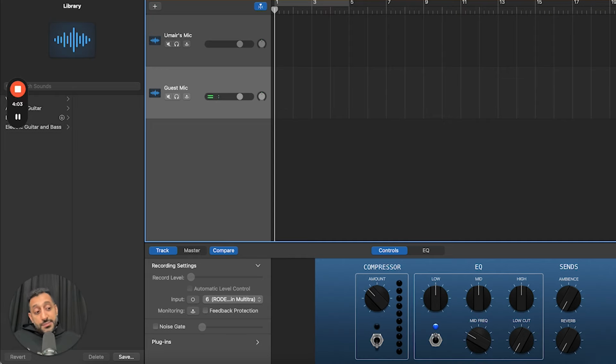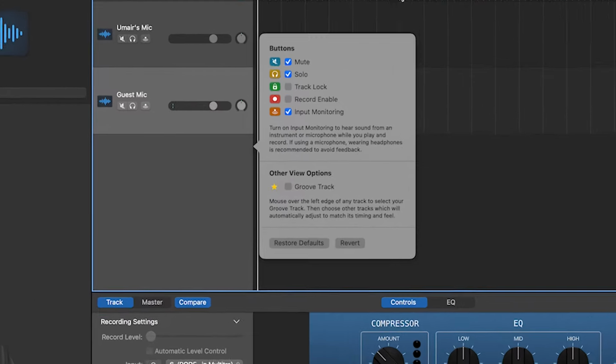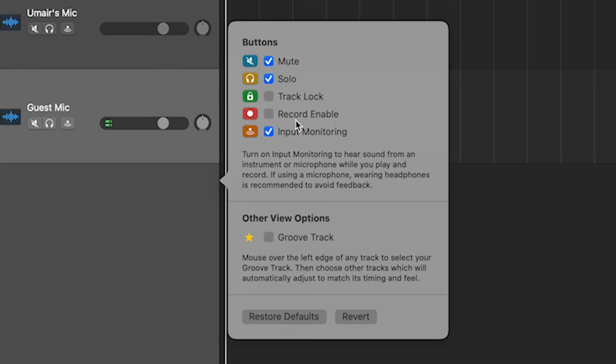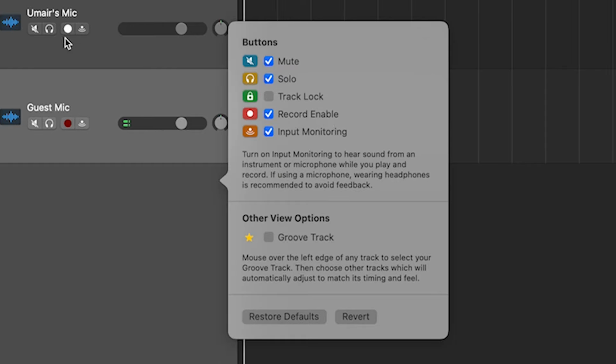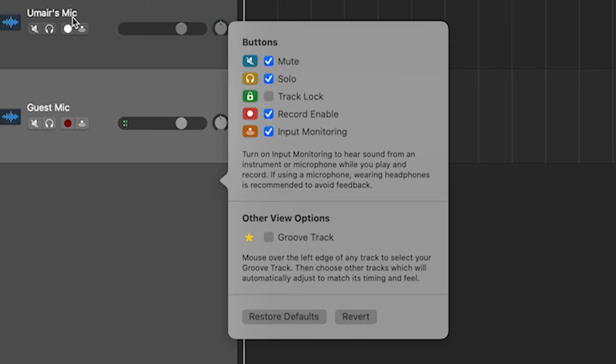Then on GarageBand, you have to turn on record enable as a setting. You get that by holding Option and T down at the same exact time. Then this little window pops up. You hit record enable, and when you do that, you'll see this record button show up. If you take it off, then it disappears. Then if you press that, it shows up here.